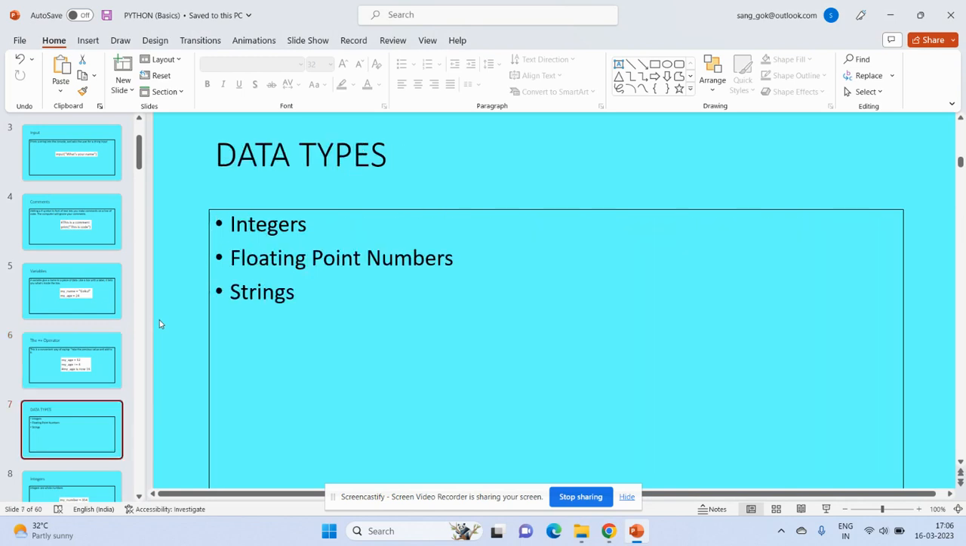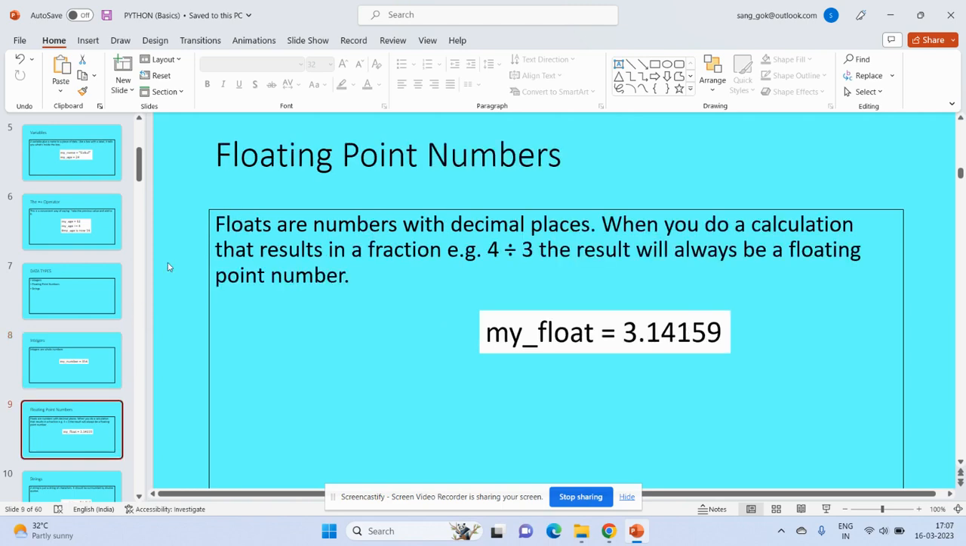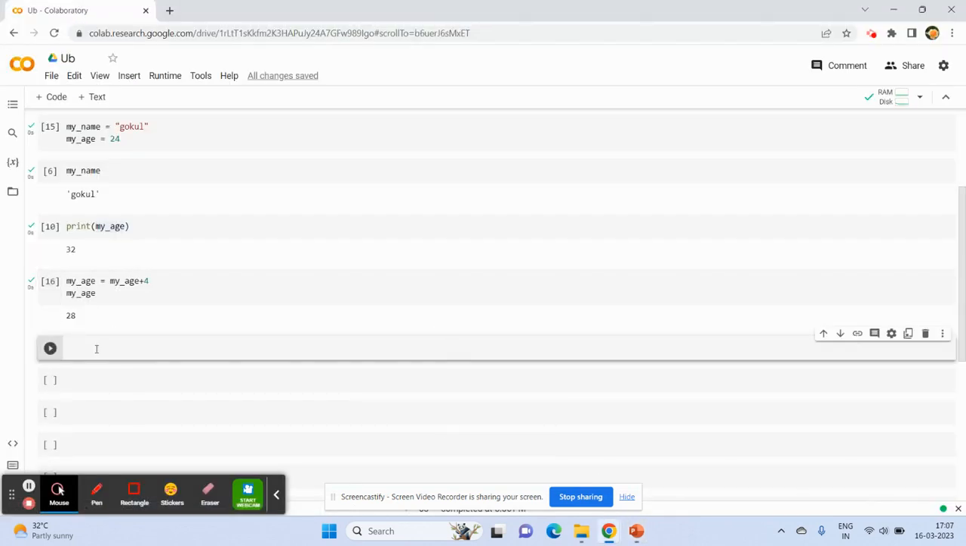Next one. Data types. There are different data types: integer, floating point number, and string. We have seen integer. Without decimal places, it is an integer. Age 24 is an integer. That is my_number, it is 354. I have given some value that is an integer, as for my_age.